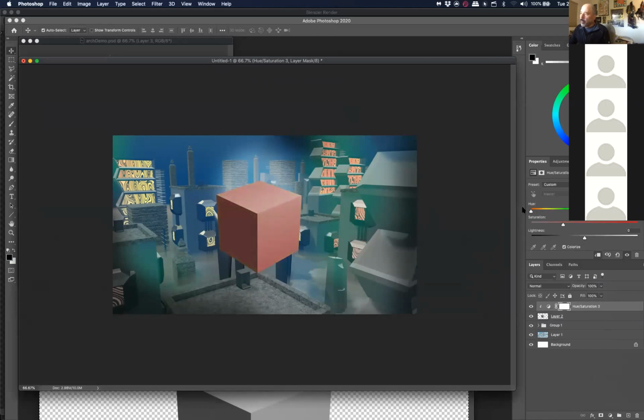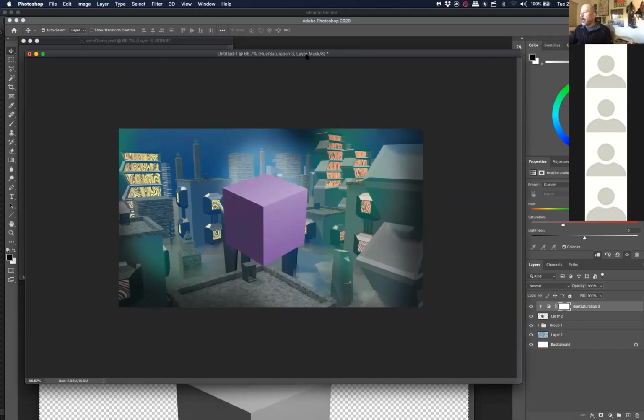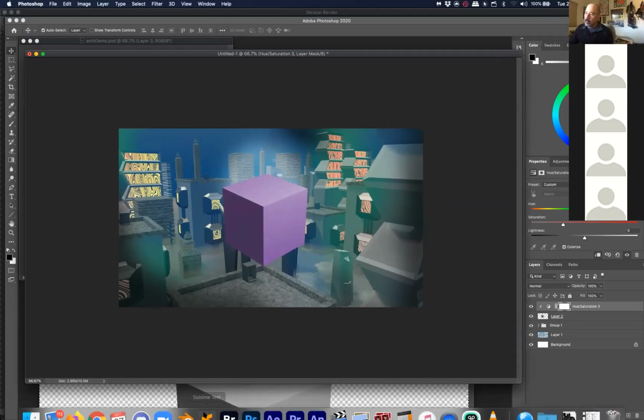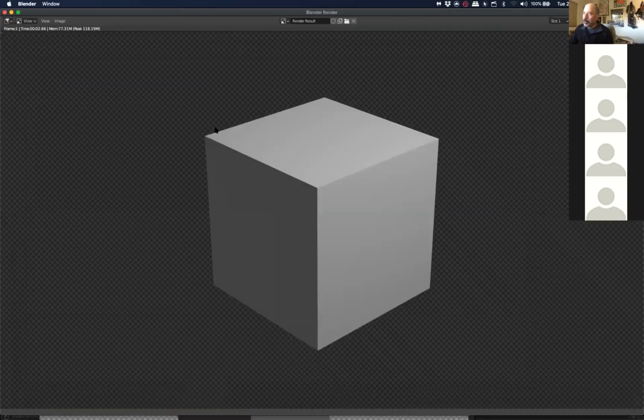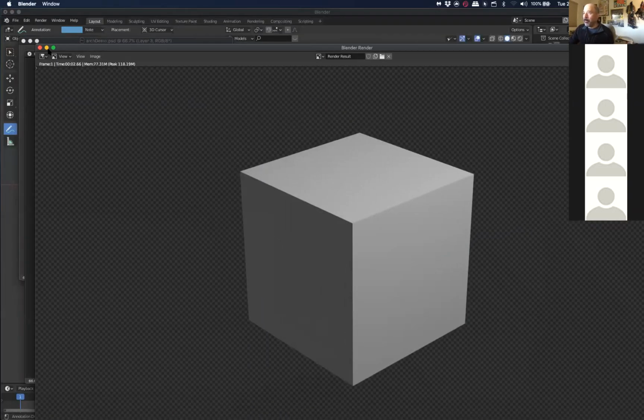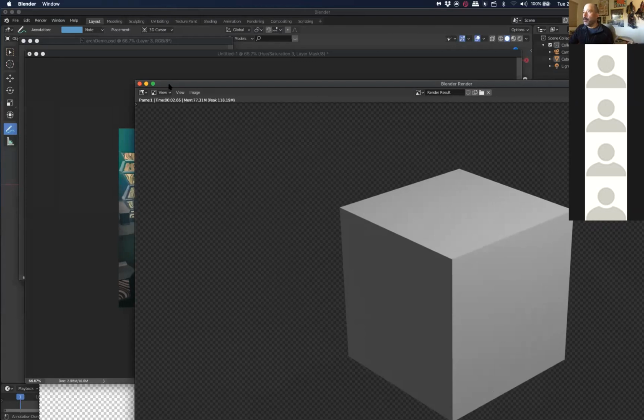So we can do all the color stuff here, as in Photoshop. We're not having to do all this stuff in Blender. And if you really want to get weird, you can actually do your compositing in Blender, but that's just too meta. I don't want to blow your minds too much.